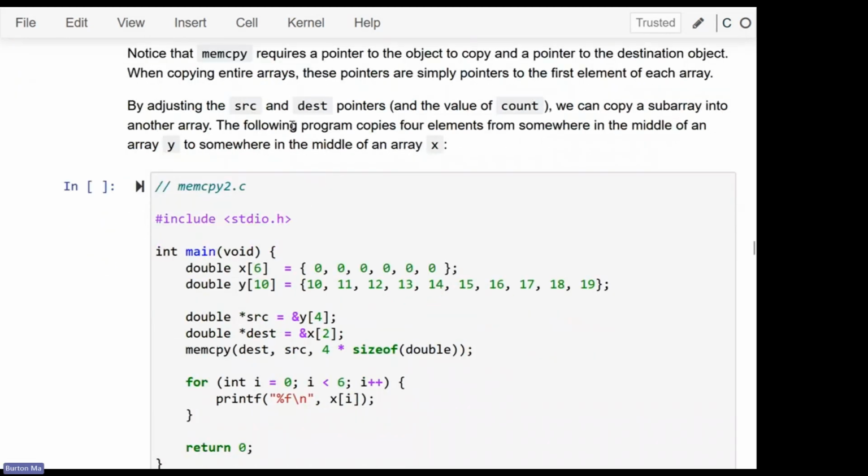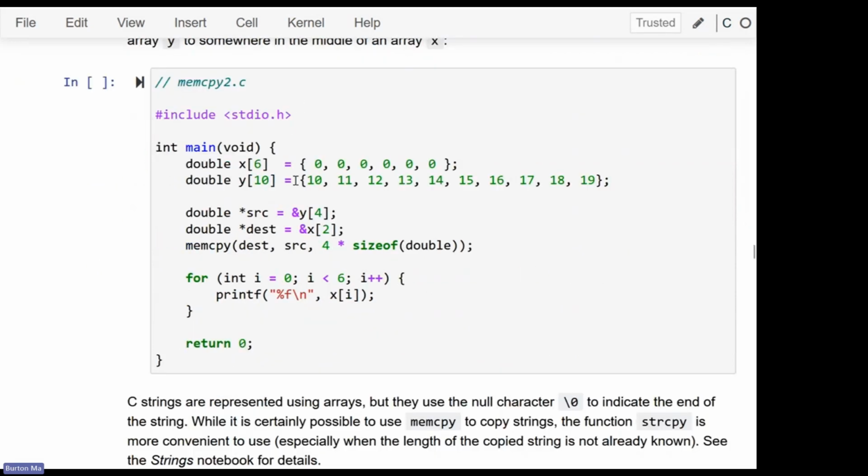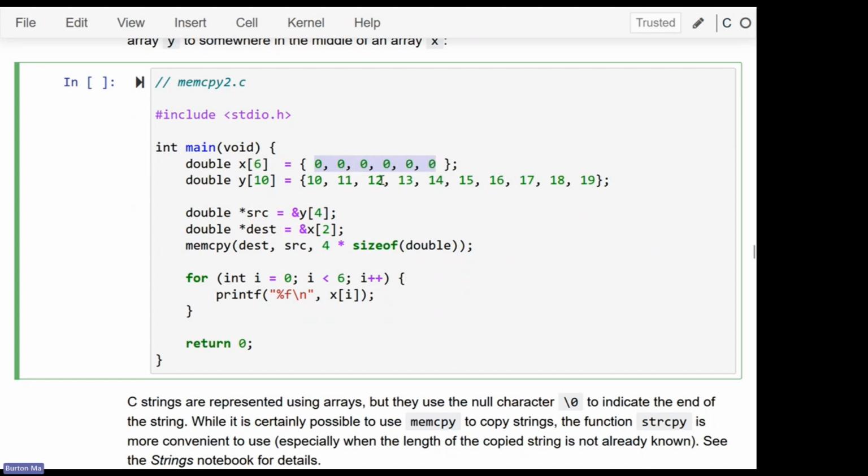Right, so by adjusting src and dest, you can copy into different parts of the array. Here X has 6 zeros in it, and Y has 10 numbers in it, 10 through 19. In this example, I'm going to start at the 5th element of Y. So 0, 1, 2, 3, 4. So starting at the 14. That's the element where I want to start copying out of Y.